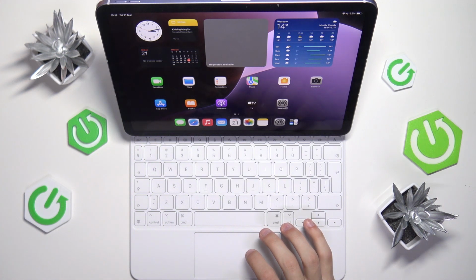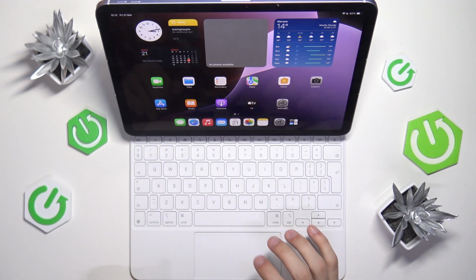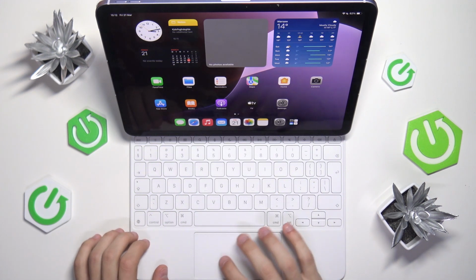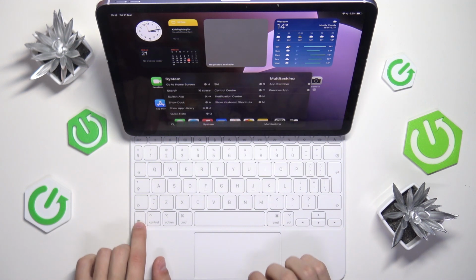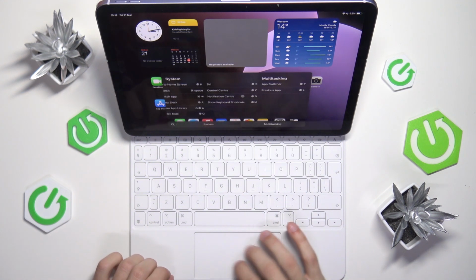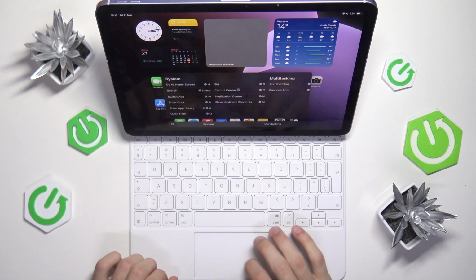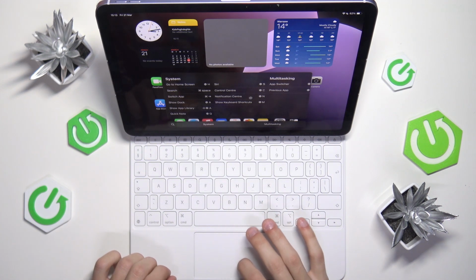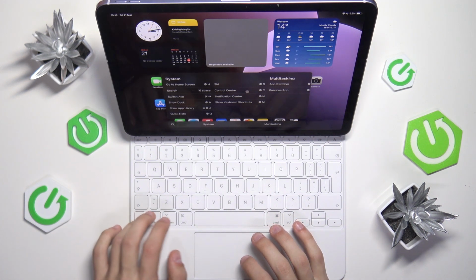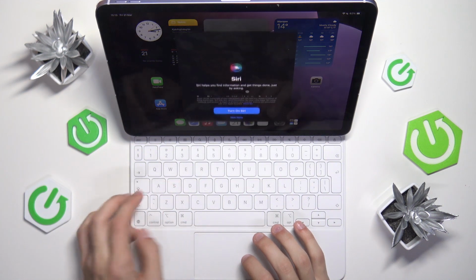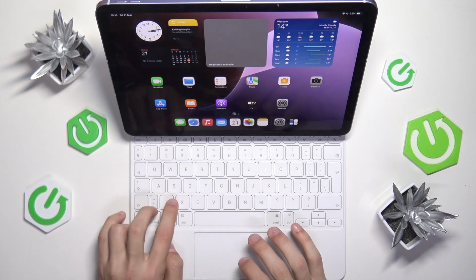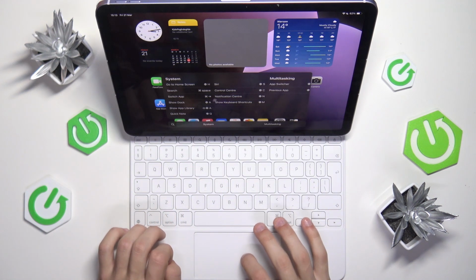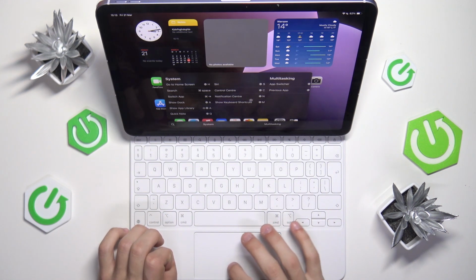And the next thing I want to show you is how to see all of the shortcuts on the keyboard. So you can hold the globe key right here, and it will pop up with all of the shortcuts that you can perform. For example, I can call up Siri, pressing the globe key and S, like that, or I can do any other shortcut that's in here.